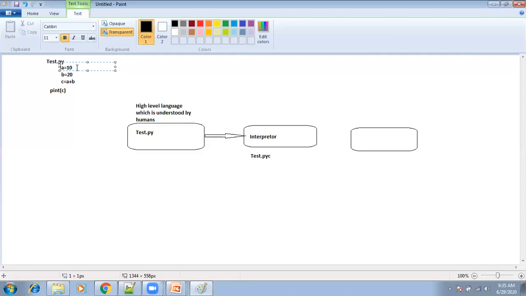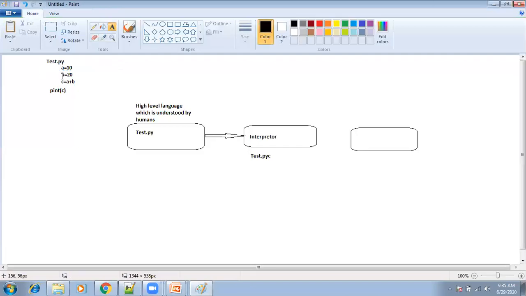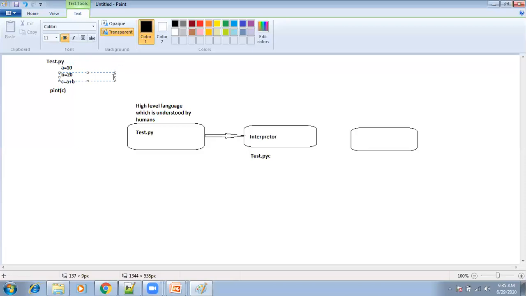After reporting an error, if you rectify it, no problem. Then it goes to the second line and executes it. If any error is there in the second line, it reports that error, so we have to rectify it. Then it executes the third line, C is equal to A plus B, and if you find any error in that line, it reports an error in this line, so we have to rectify it. Next, the fourth line. Like that, the interpreter will be executing the total program line by line.